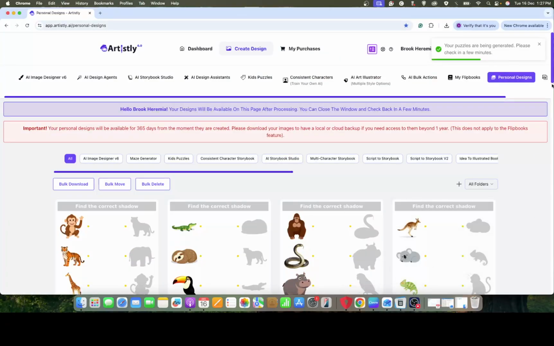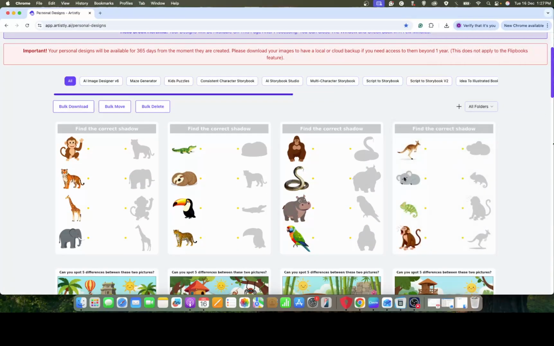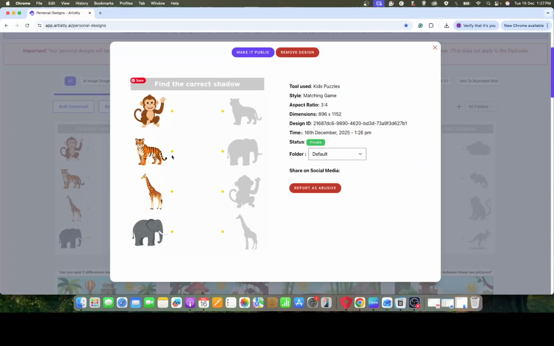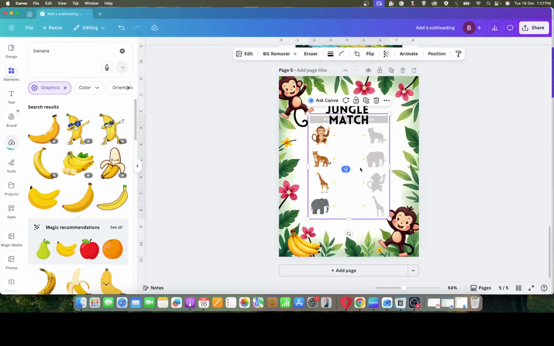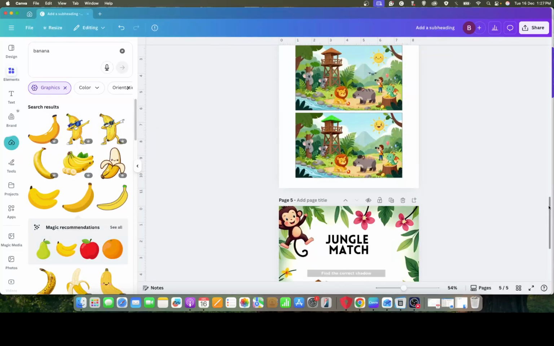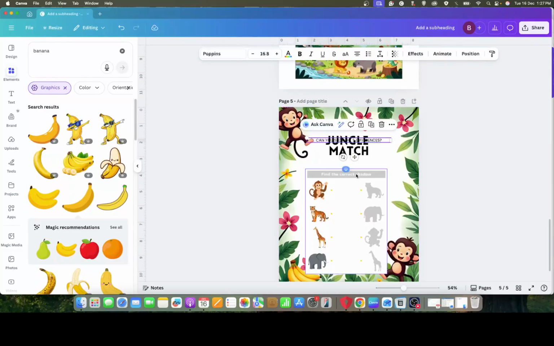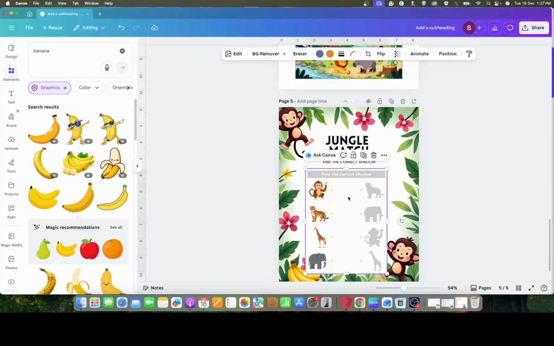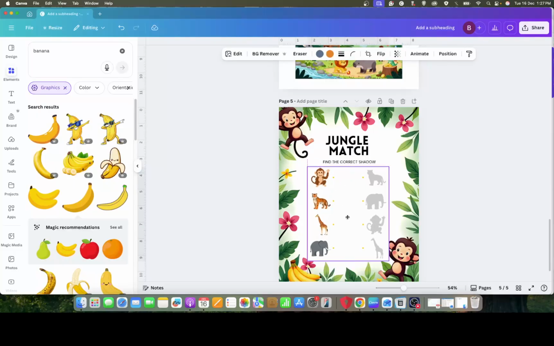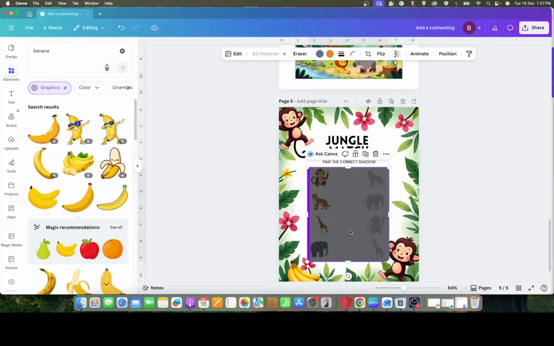And if we go back, as you can see here, we have these really cool puzzles. So I'm just going to select this one. I think this one's quite cool. So we're going to go copy image. We're going to bring it back into here again. And then we need to get our subheader. And we're just going to write, find the correct shadow, and we can crop this part out. I just like to remove the background as well, just so it's not clashing with that border.